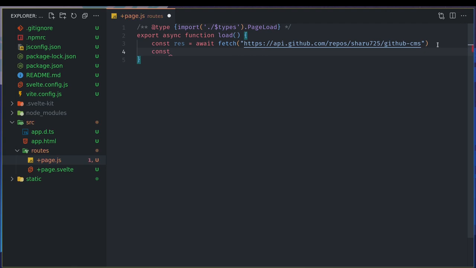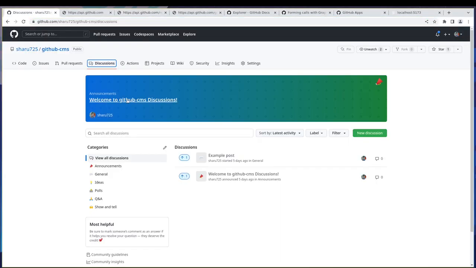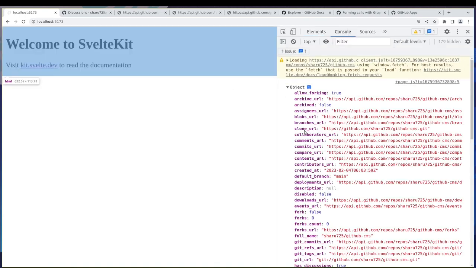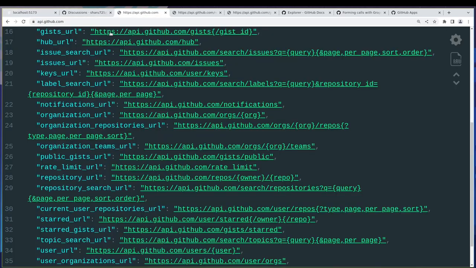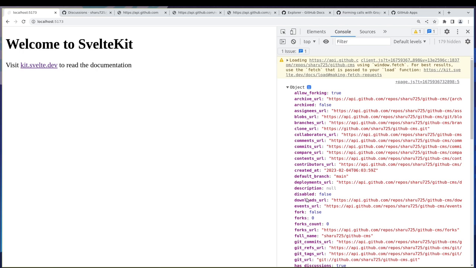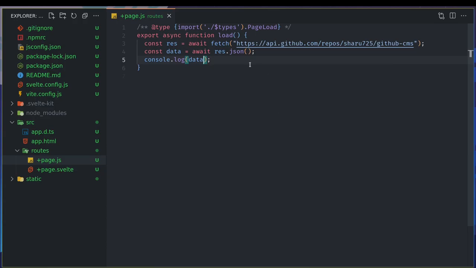Now if I do const data equals await response.json, and if I console that data in my browser, I will get this object, which is the entire REST API response. So I will have to go to dot owner, and then login. So it's quite simple, the REST API way.